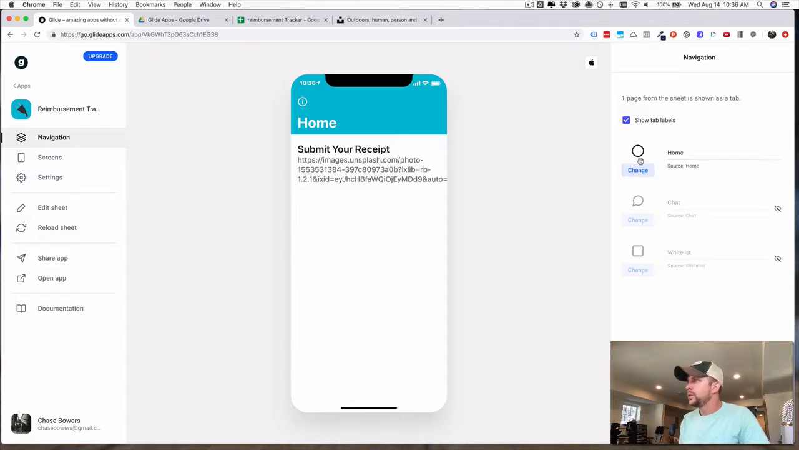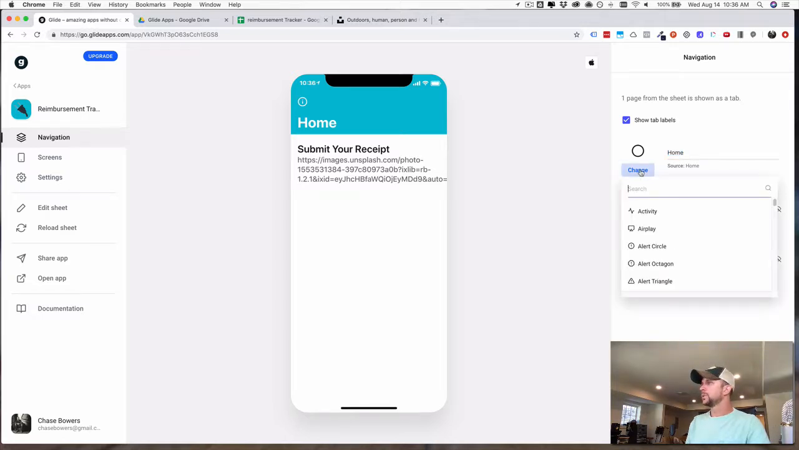And another thing that you can do is you can actually change the name of your tabs and you can change the icon that shows up. So for submit receipt, let me see if there's anything with like a plus button. I can do a plus circle, a plus square. I'm going to just use this little thing right here.